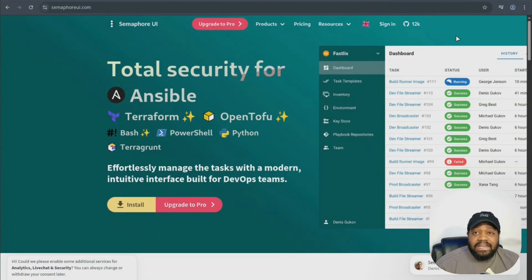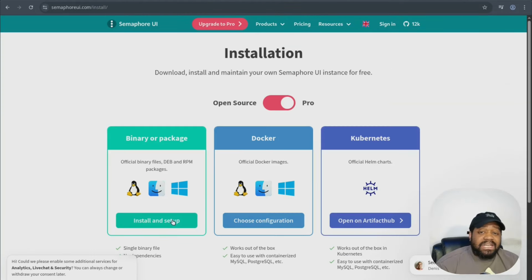let's switch back over to the websites and let me show you guys how to get it. So if you click on install and setup, I'm showing you guys how to set it up on the physical machine. Now there is a Docker version you can get, and it actually has MySQL or Postgres attached to it. So this will make it simpler. I just wanted to show you guys how to set it up on the server using the package.